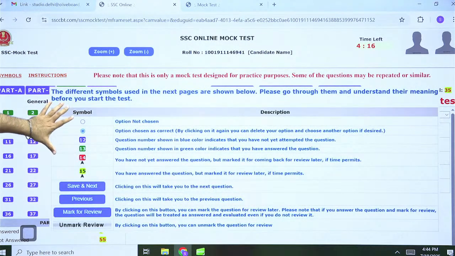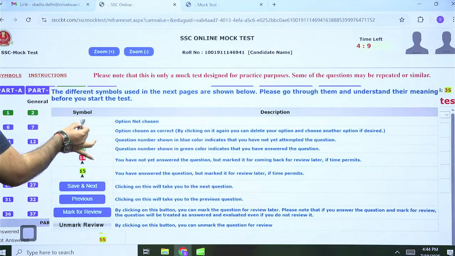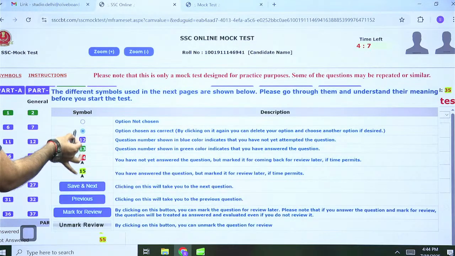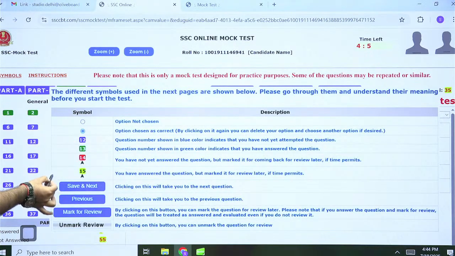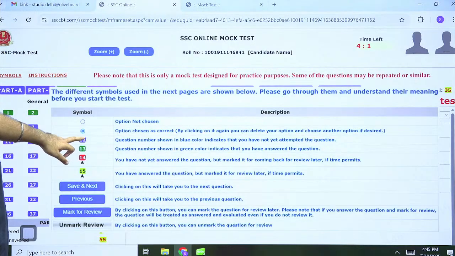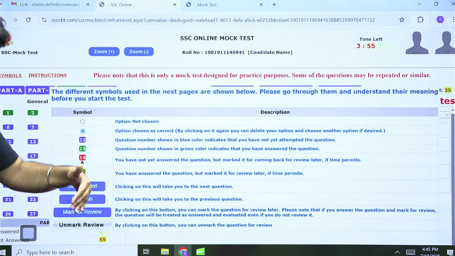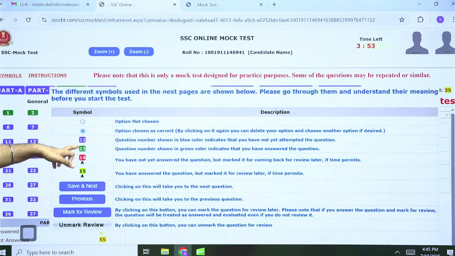So these are the symbols. Okay, aspirant, these are the symbols for you. So if you have not chosen an option, obviously the radio button will be blank. If you choose the option, that particular radio button will become blue. Okay, if you have not yet attempted the question, it will show this color, blue color, which is being shown here. If you have attempted the question, you have saved and moved on to the next question, that question will show green.